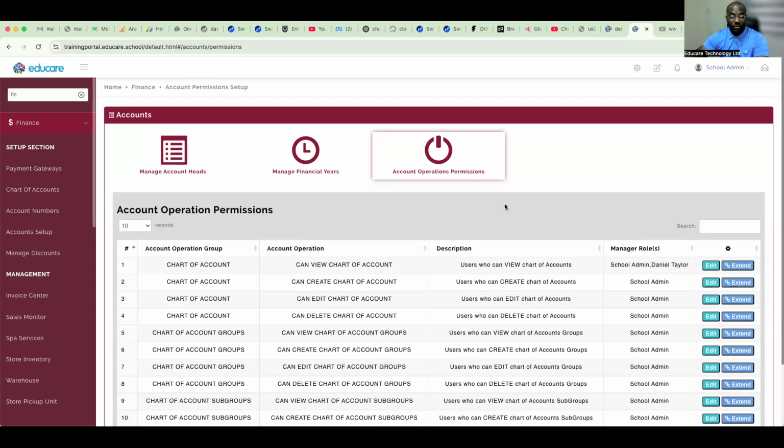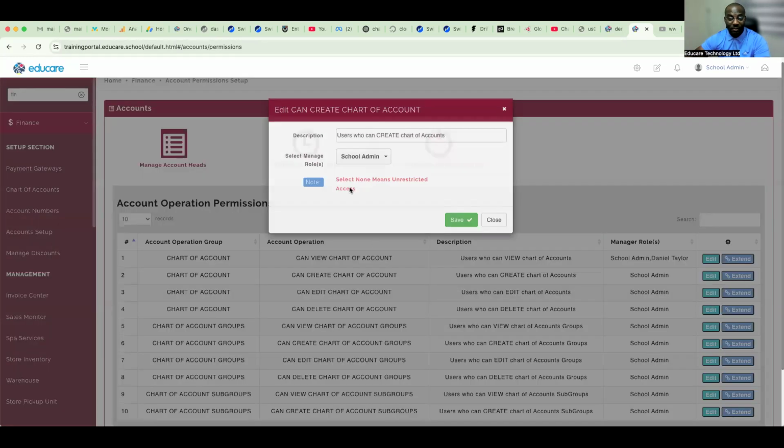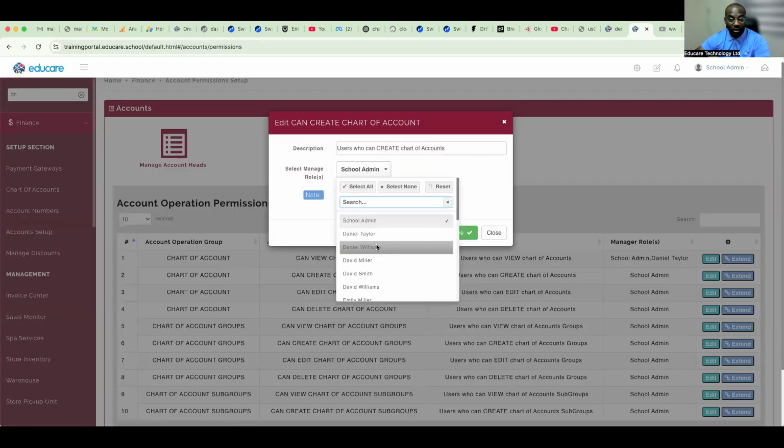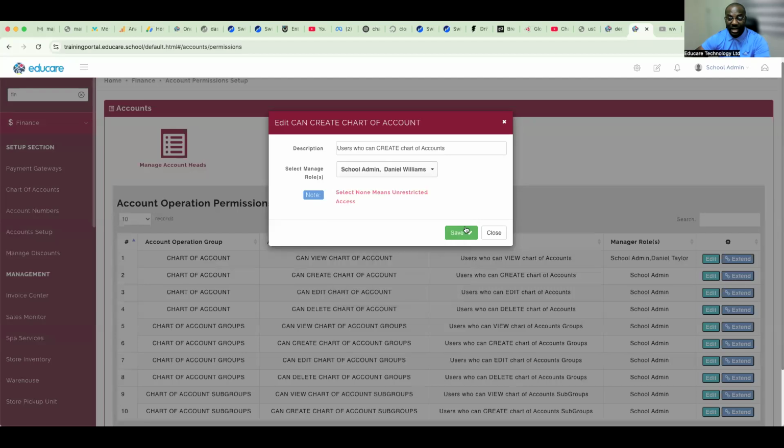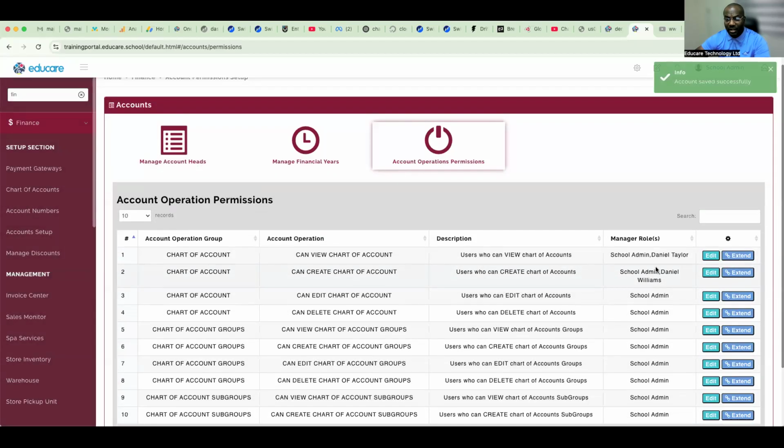So as somebody who has a pseudo access, which is probably the super admin or the head of account or the director, I can say, okay, I want only the admin and Daniel Taylor to be able to view chart of account. So even while they may be able to see chart of account, once they click on it, if you don't have the permission, the system will restrict you from doing that. To be able to create chart of account, you can see that it's only admin. So I can add multiple people here. I can say, okay, to be able to create, I can just add Daniel Williams and the admin. You can see both of them have the function.